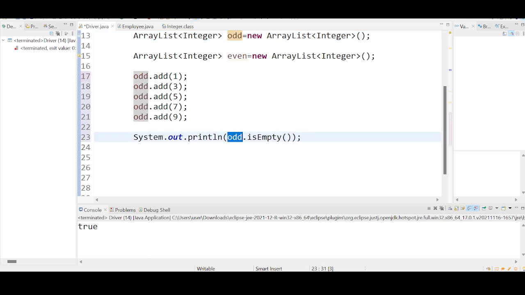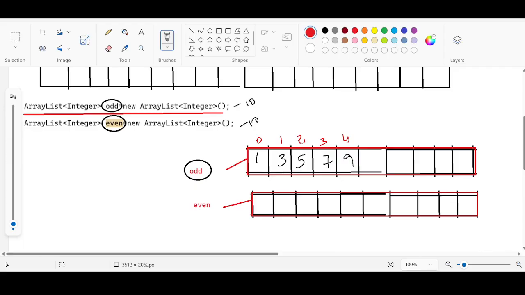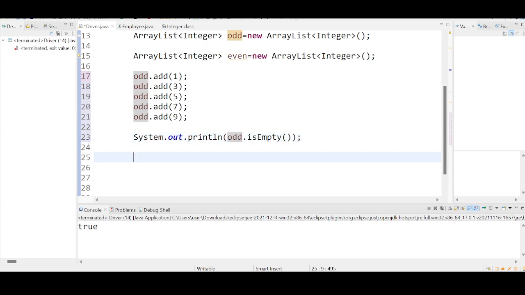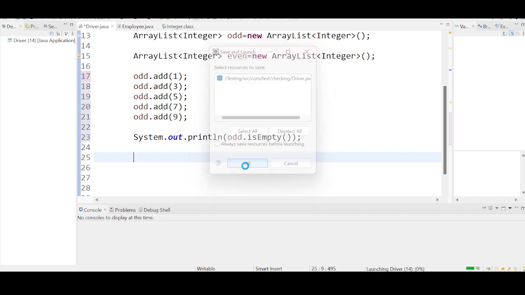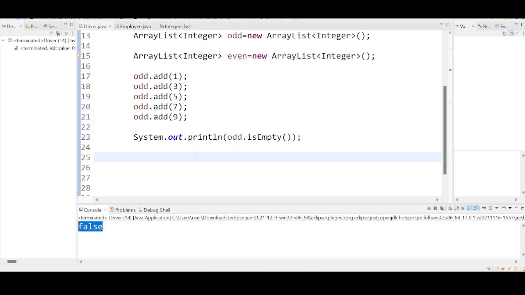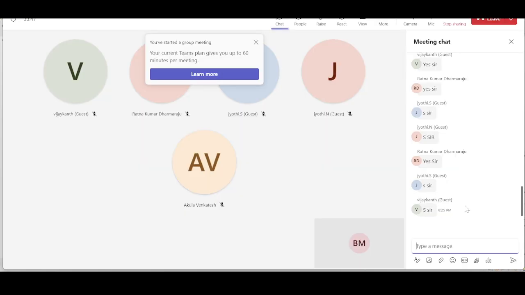Now, if I try to call odd.isEmpty, odd is a reference variable, yes or no? Definitely odd is a reference variable. So I am referring to this and trying to check whether this object is empty or not. Is this empty? No, some values are already filled. So what should I get? I should get false. Making sense, everyone? Empty method, is it clear? Yes, no?